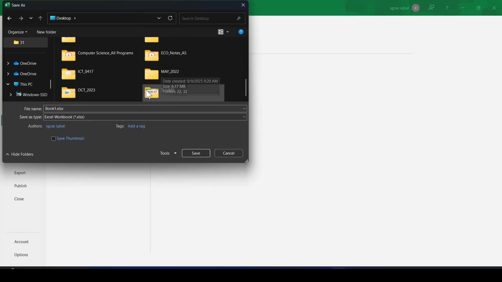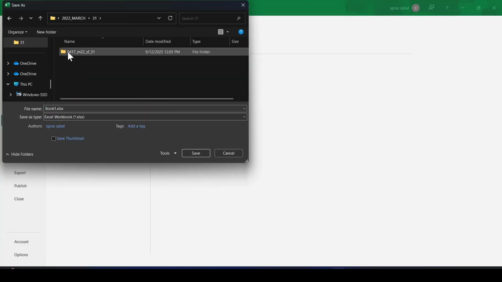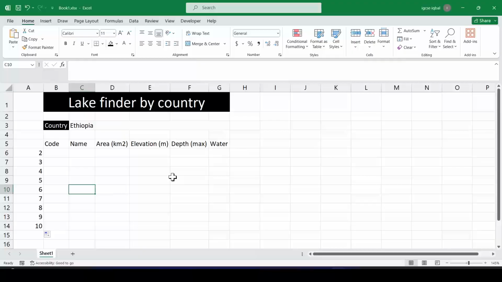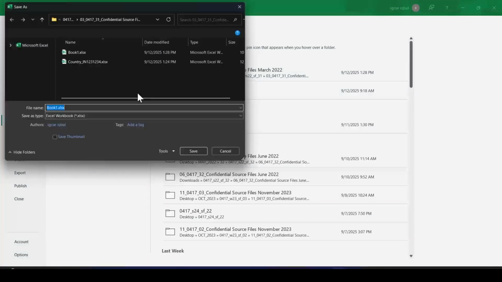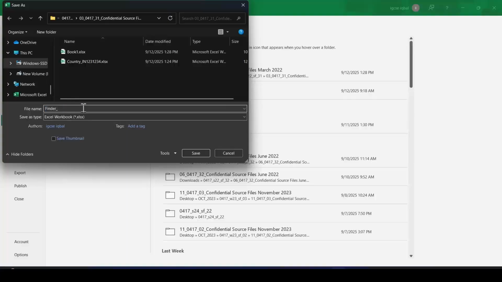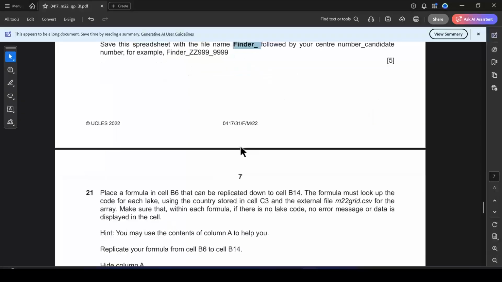Okay, now we are solving March. Where is March 2022? Here it is. Save this as an Excel workbook and save. Okay, so once again let me change the name to finder. Then this should have a center number IN123 and the candidate number is 1234, and then save it. Perfectly fine.